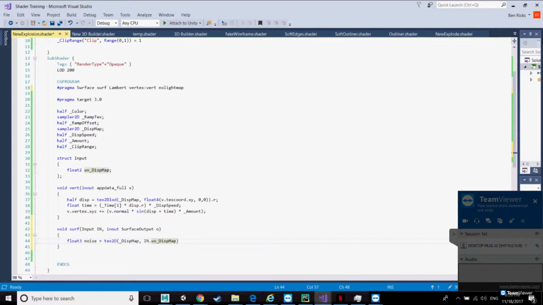Okay, so basically from the input in, we're taking the UV displace map that we created up in the struct previously, and that's being called in from the actual surface output because it can calculate its UVs. So then we're going to create an N equals saturate. There we go. And we're going to saturate noise.r plus the ramp offset. All right, there we go.